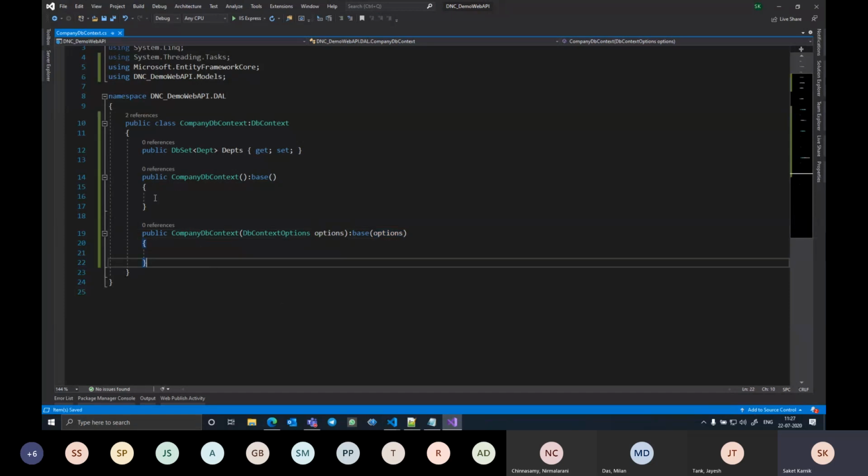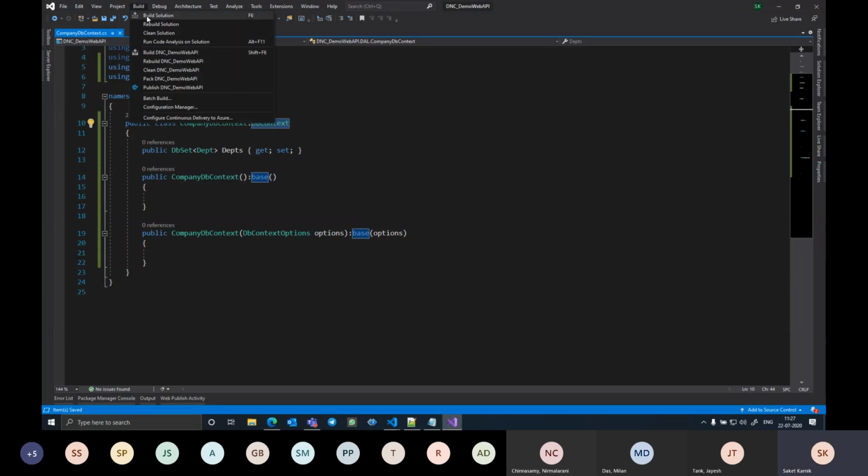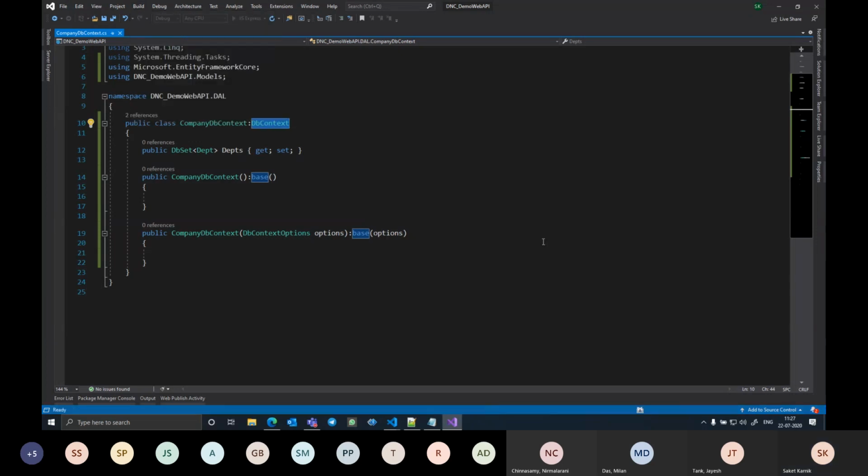All the CRUD operations are pre-coded inside our base class DbContext. We don't need to code it at all. Let's save and let's build once. So build and build solution. You see all the implementation is going well. It says build succeeded, so all good.